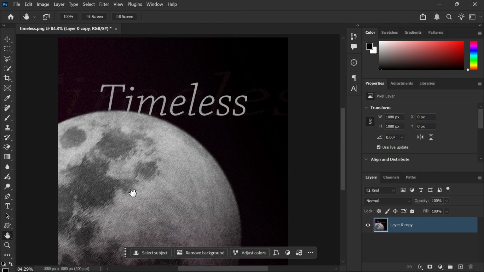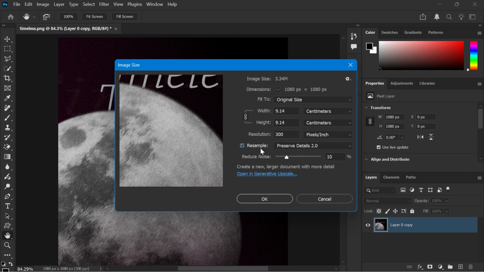Now let's look at the second method, which changes the PPI and also adds more pixels to the image. This is helpful when you need higher resolution for printing, but your original image doesn't have enough pixels. Again, go to the top menu, click Image, and choose Image Size. This time, make sure the Resample checkbox is enabled. When Resample is turned on, Photoshop is allowed to create or remove pixels to match the new settings.